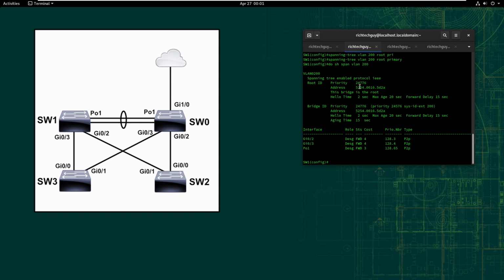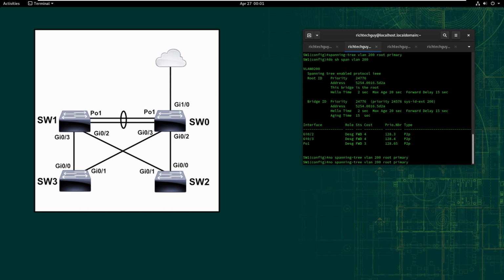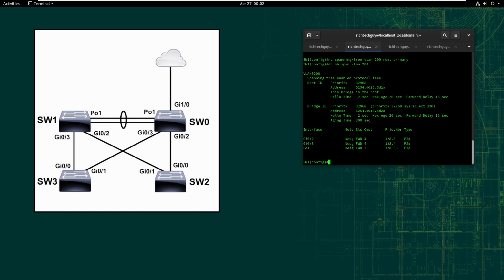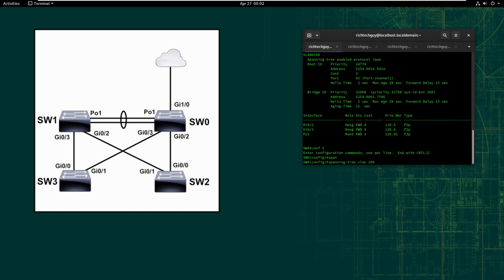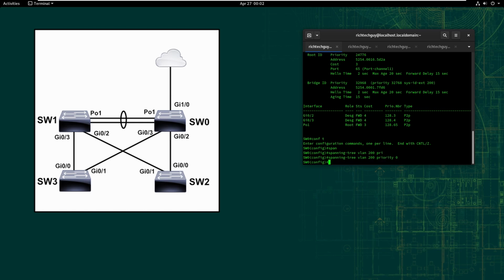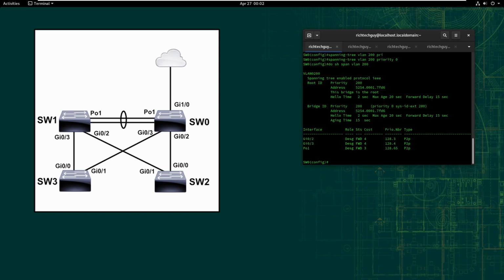So when I go back in here, I can take that role away. And with that, it is still showing itself as the root switch. So I'm going to go on to switch 0, and I really want to make this switch the root. So I even want to make it so that its priority is lower than everybody else out there. So what I'm going to do here is, on vlan 200, instead of saying root primary, I'm going to set the priority and I'm going to drop it all the way down to 0. So I have made this switch the root.